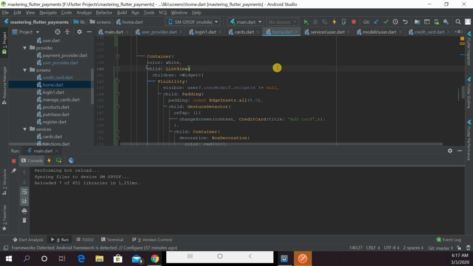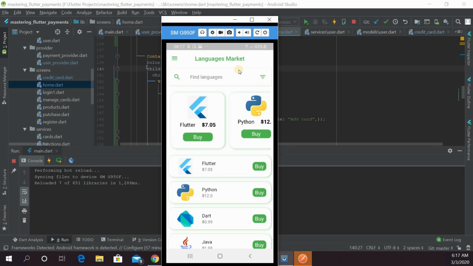And why do we use question mark and point? Is because at the beginning this user model and the Stripe ID can be null because this data needs to load. And if we don't use our question mark here, we are going to get an error saying that we are trying to call Stripe ID on null, right? So then what we are supposed to do here is hard reload and test if nothing is going to break.